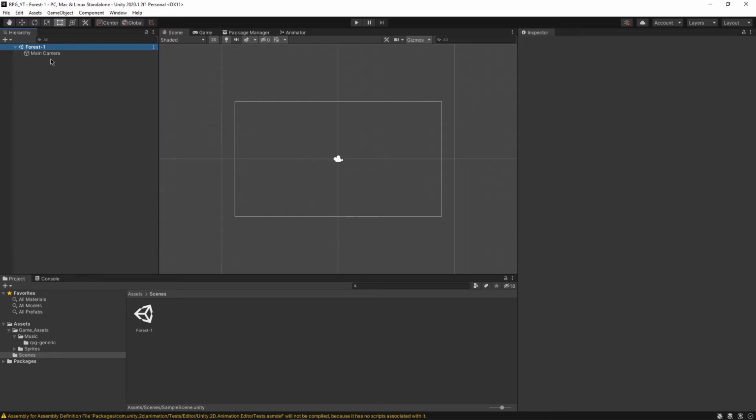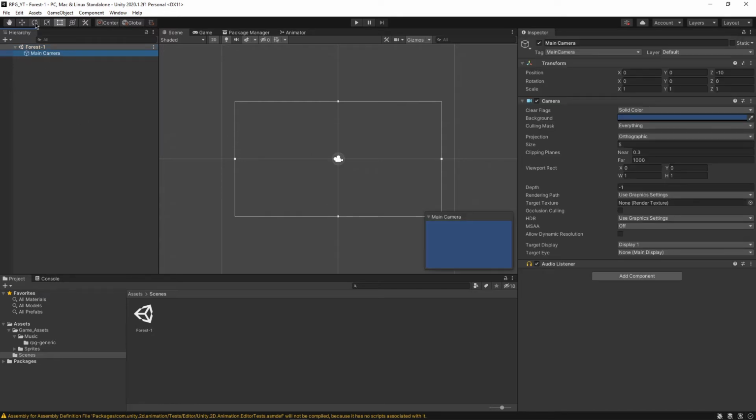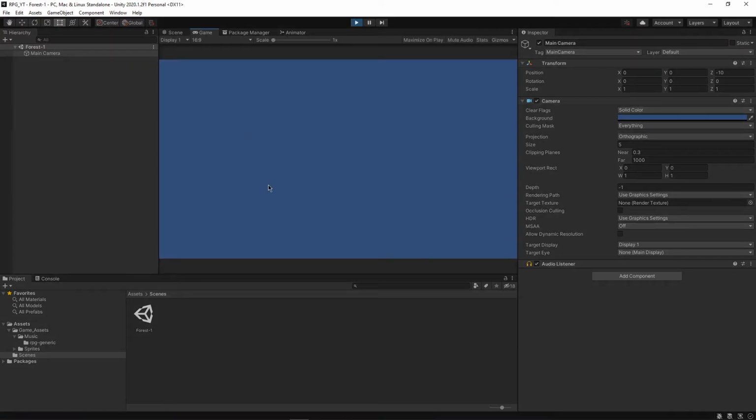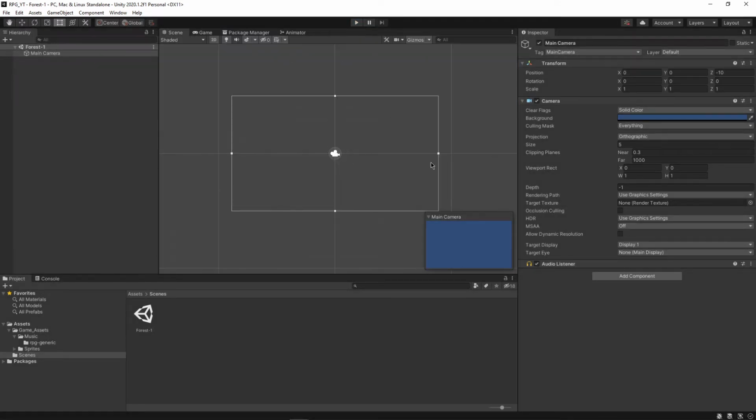As you can see right here, we have a main camera, and by the way, this is the view of your scene right here. So you can see that we just have a main camera here, and this is where we can actually view what's in our scene, and you can see there's nothing. There's just the main camera. So if I go and click play right here, let's see what happens. Yeah, it's just a blue screen, which means that there's nothing except a blue background that's set up for the camera.